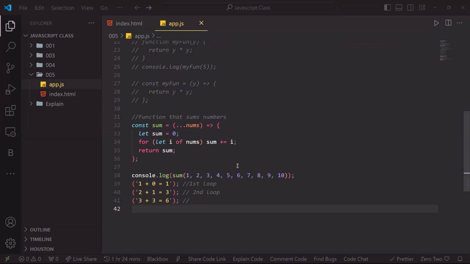Yes, Adam, I'm with you. Okay, thank you very much for the explanation. Just for clarity, you've explained the let i of nums as i being the looper, going each time inside the array. What about the sum plus equals i? Is it the one that does the addition each round?